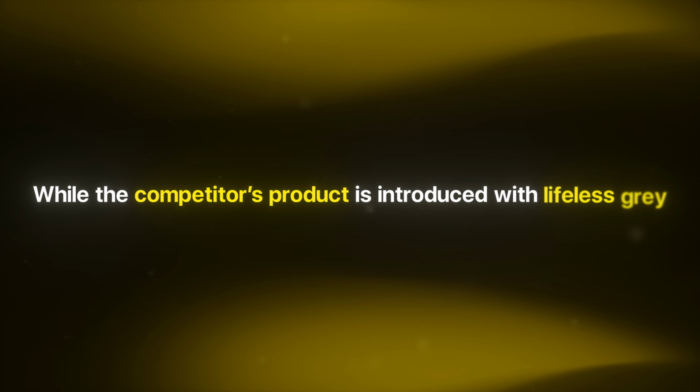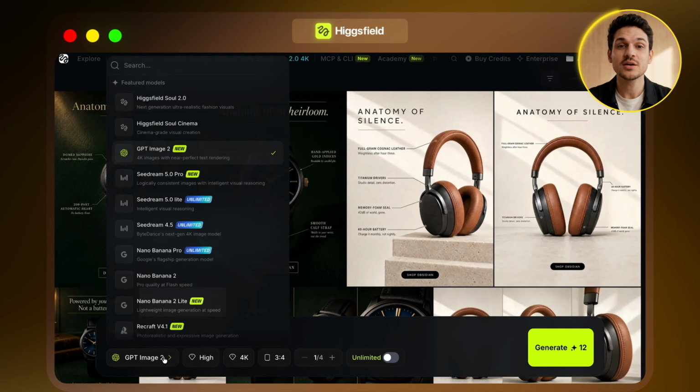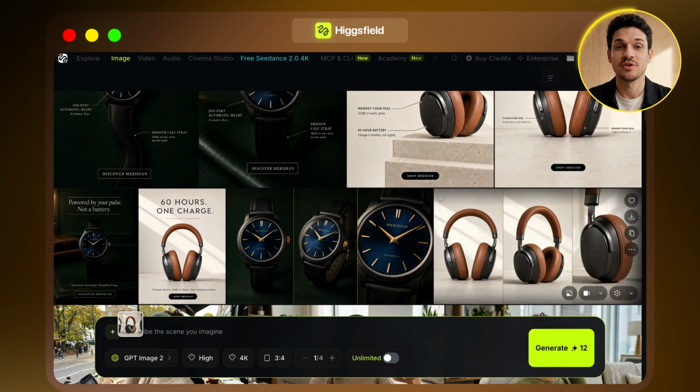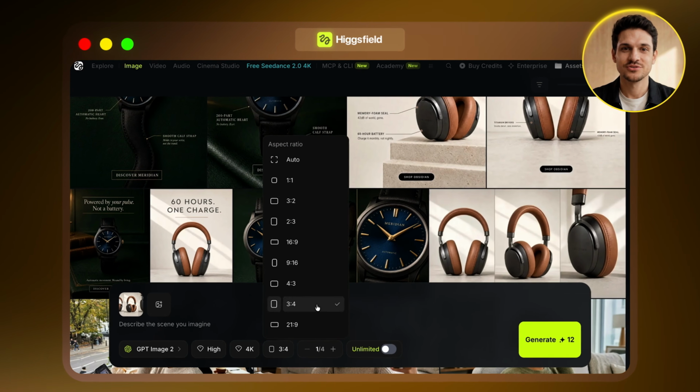There's also a color trick here. Your side gets warm, rich, living colors, so it subconsciously feels more premium and more worth having. While the competitor's product is introduced with lifeless gray, so the viewer perceives it as a worse option before they've even read a single word. The build is the same. I'll stay with GPT Image 2, put in the reference sheet, and I set the aspect ratio to 3:4.